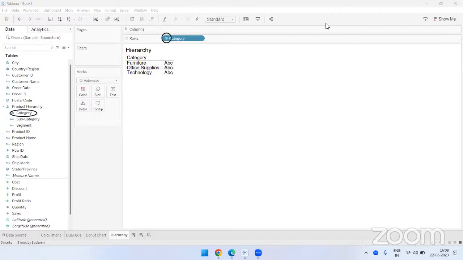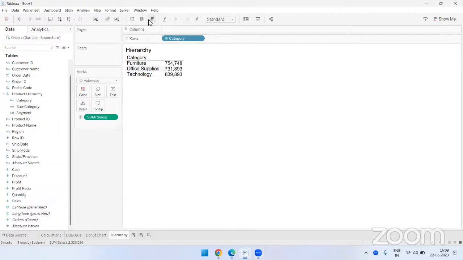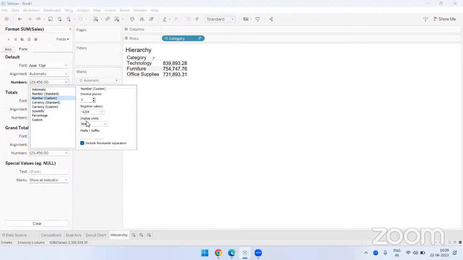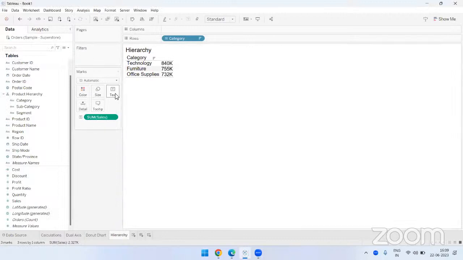Suppose I want to see the sales from highest to lowest, I can do it this way. Let's format the sales to 1000 format. All right. So in the category wise sales, the highest sales are shown for the technology category, and the least sales for office supplies, right? I can also double click on measure values so that I get to see the name of the column, which is sales here. Right now it is not shown.